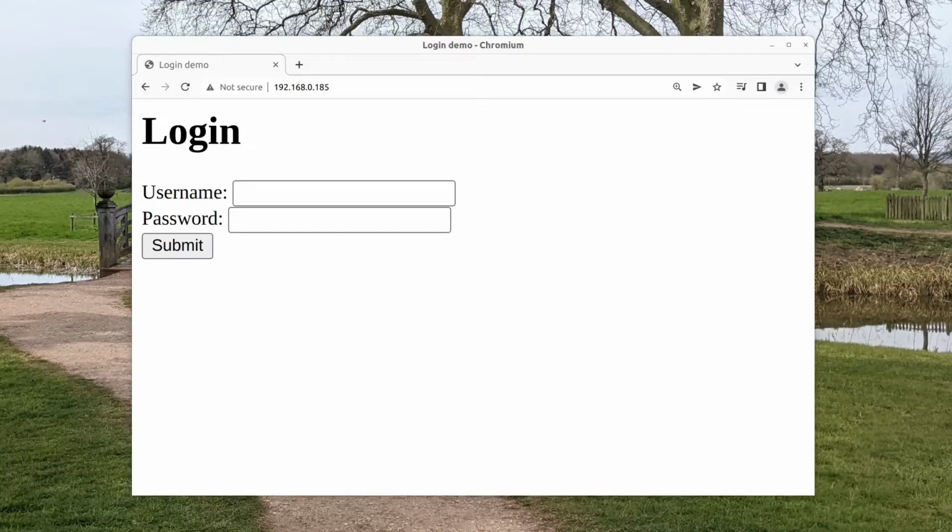Just going to quickly show what that index.php file does. This is a web browser running on another computer, and I've just connected to the web server, which is on 192.168.0.165.